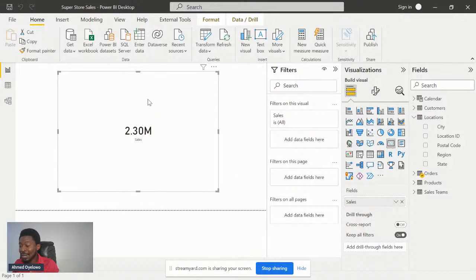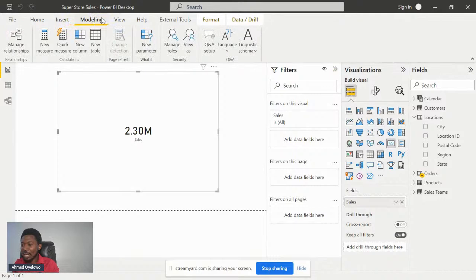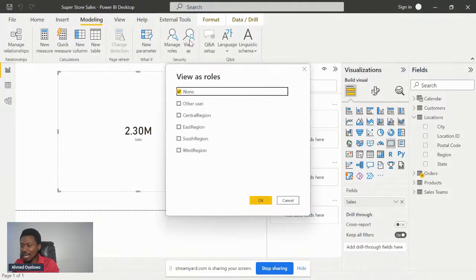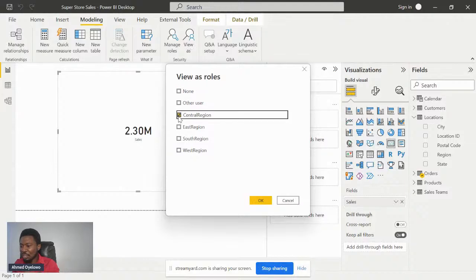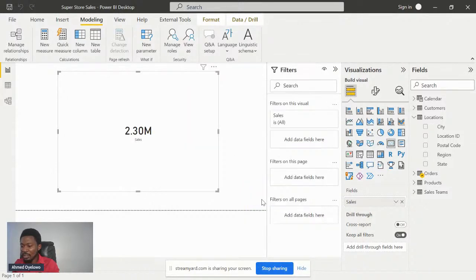One thing you can do is test your roles, at least to be sure that you have written your formula correctly. So you need to test each of your roles to be sure they are working and to be sure that you'll be able to implement them when you publish online. So I'll go back right here to the modeling tab, and I'm going to use the option to view. So view as, and let me test the central region, for example, and click OK. You see, it shows 501,000.